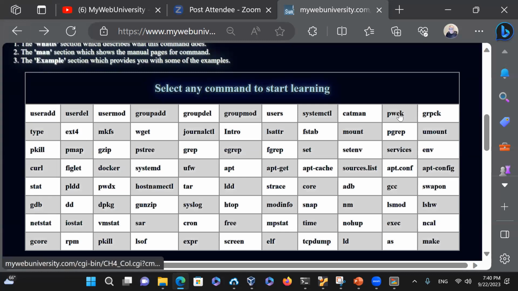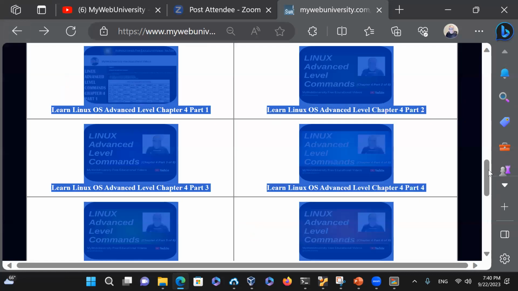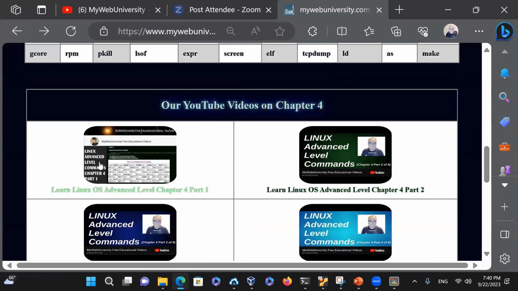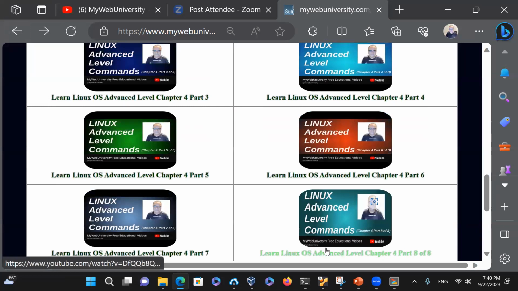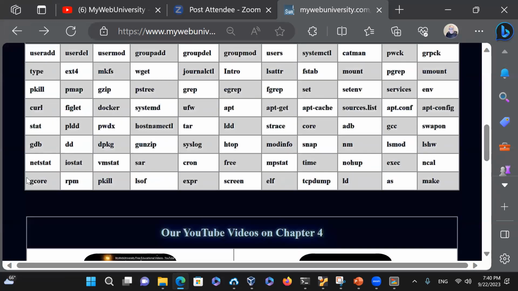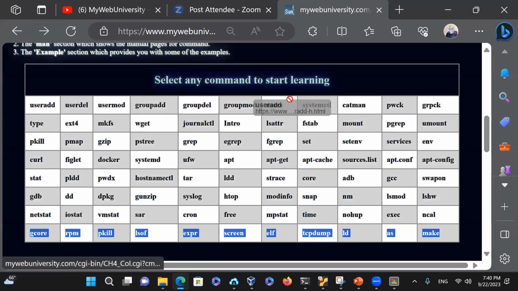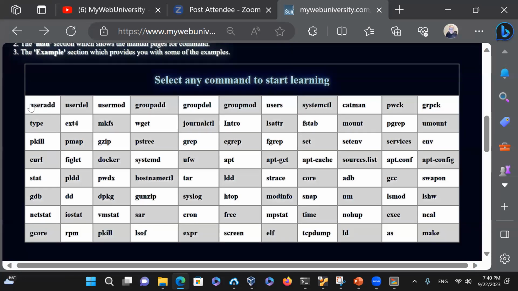For each of these rows, I have a video here. Video 1 through video 8. So 8 rows, 8 videos. And this is Learn OS Advanced Level Chapter 4, Part 8 of 8, and that's this row. So Part 1 would be the Chapter 1 row, the first row, useradd all the way to there.